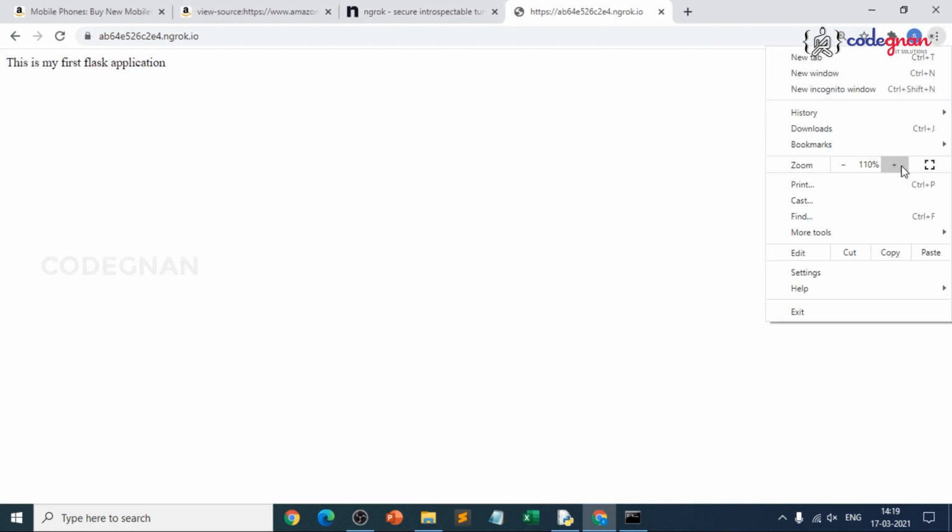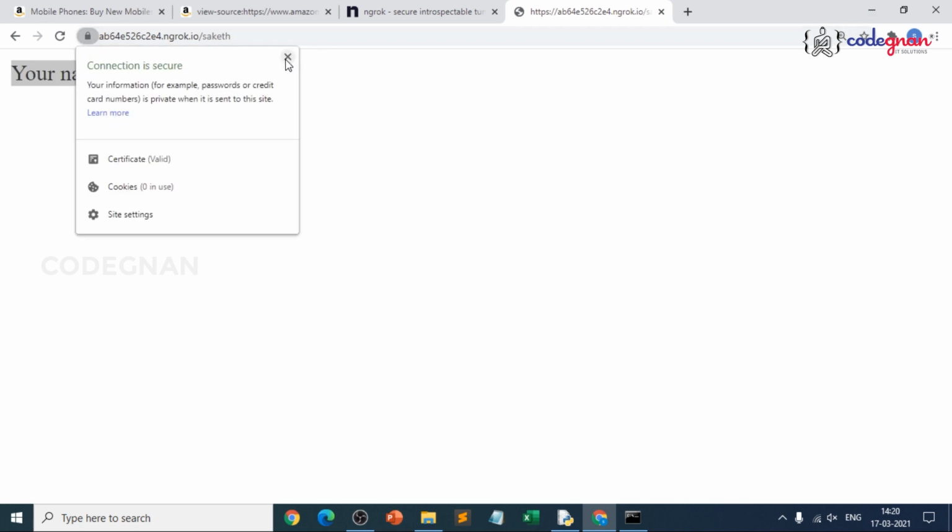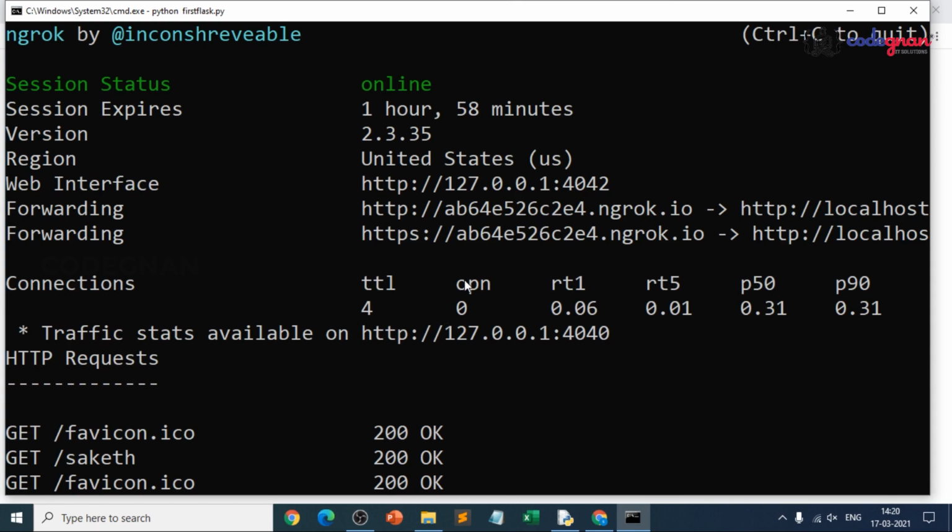When you paste it, you can see you did not give any routing there. This is the first Flask application, and when you give slash and any variable name, you can see your name is Saket. This is the secured one, and you can observe the traffic stats also, the number of connections. See, get Saket, get favicon, and traffic stats are available at this particular URL.